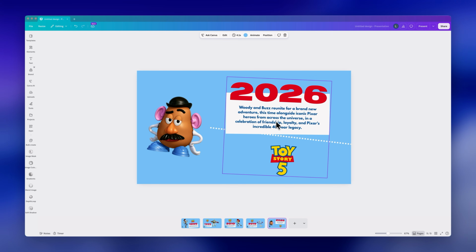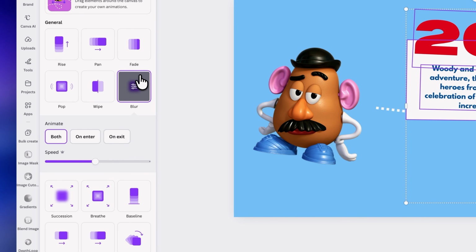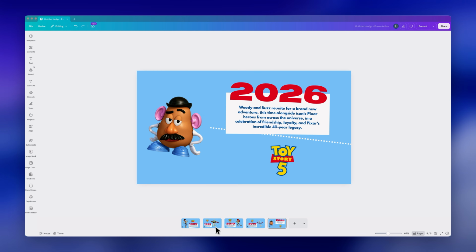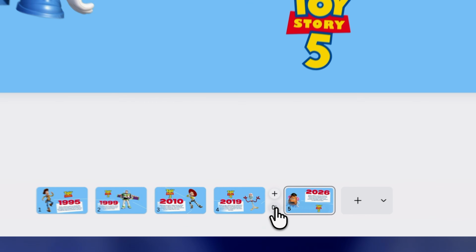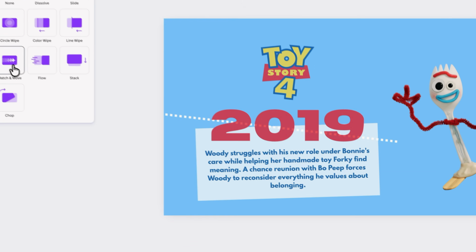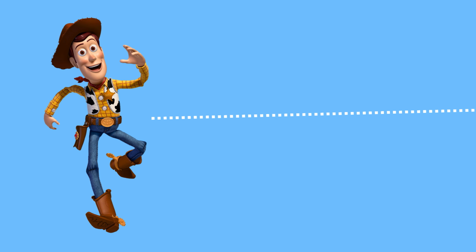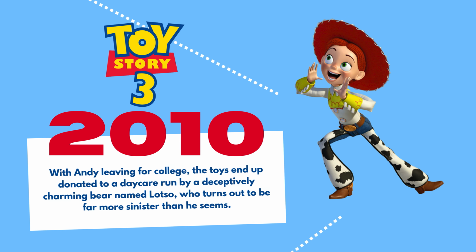And before adding the match and move transition, you can hold Shift on your keyboard to select your content, and then let's animate it. So click on Animate, then on Blur, and select both. So after you've added all the animations to the content in your slides, you can hover your mouse between two slides to add a transition, then click on Match and Move, increase the duration, and then click on Apply between all pages. And that way you'll have this amazing timeline using the match and move transition in Canva.